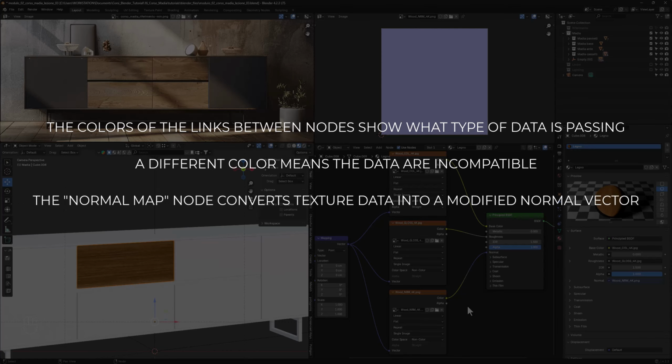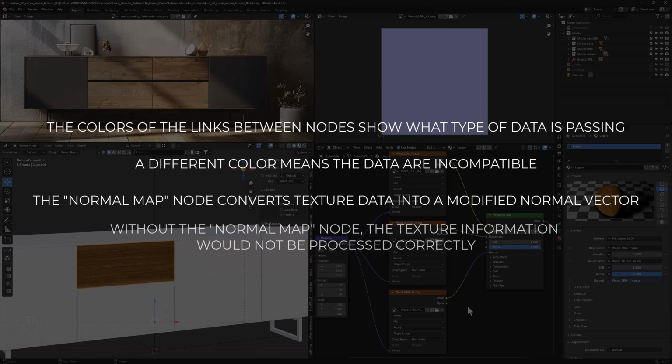The normal map node is necessary because it converts the normal texture data, which is an encoded representation of how light should be reflected from the surface, into a modified normal vector that the Principled BSDF node can use to correctly influence the appearance of the surface. Without the normal map node, the information from the normal texture would not be interpreted correctly, leading to unrealistic or otherwise incorrect visual results. The normal map node ensures that the texture correctly contributes to the surface detail effect and the visual depth of the material.